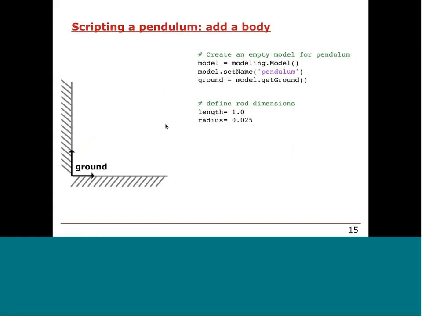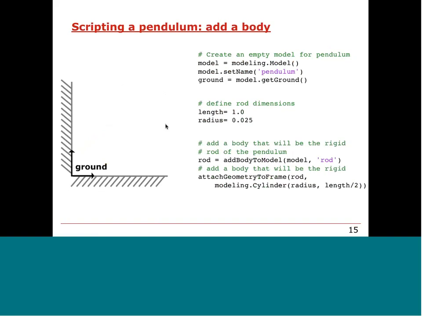We're going to create a rod with a dimension of 1 meter in length and a radius of 2.5 centimeters. And now we're going to actually add a body to the model. So we're going to add the rod to the model, and we're just going to call it rod. This convenience utility method is just going to add a body with some default mass and inertial properties that we can now use in the GUI and the property editor in the GUI to change their values.